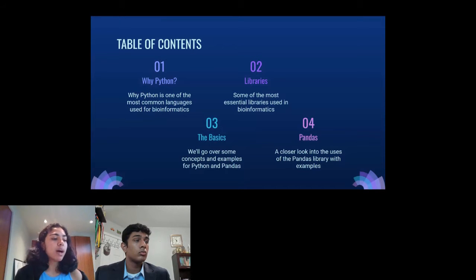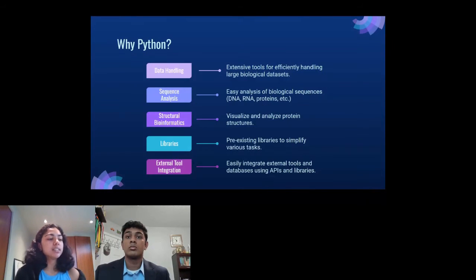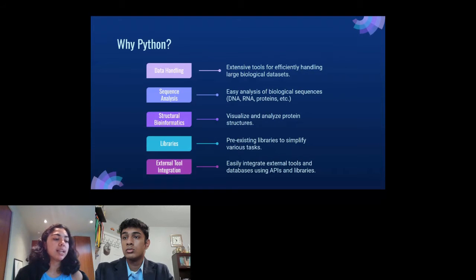All right, so why Python? Python is extensively used in bioinformatics due to its versatility, ease of use, and a rich ecosystem of libraries and tools tailored for various tasks in the field. Some common applications of Python in bioinformatics include data handling and parsing. So Python is used for efficiently handling and parsing various bioinformatics data formats, such as FASTA, GenBank, and more. So libraries like BioPython provide tools for reading, writing, and manipulating biological data.